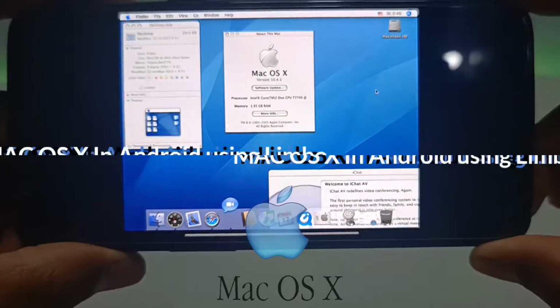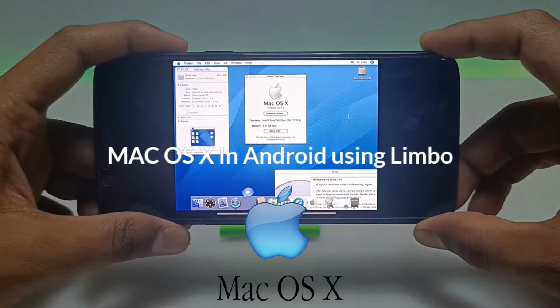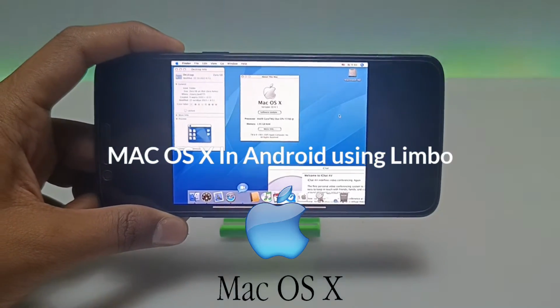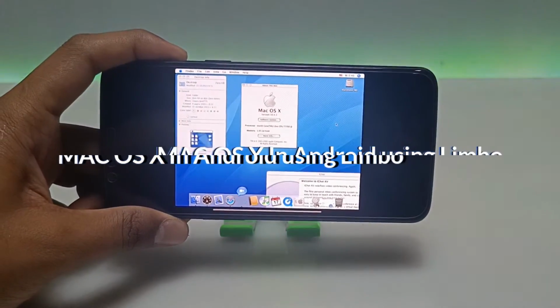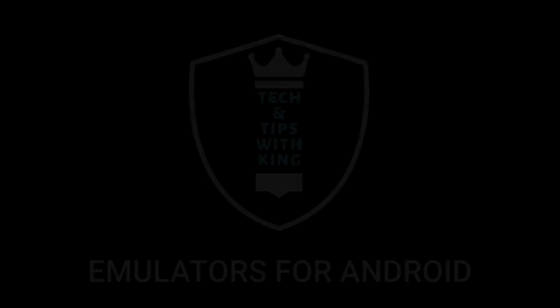In this video, I am going to show how you can run Mac OS X in your Android using the Limbo PC Emulator application. So let's get into the video.